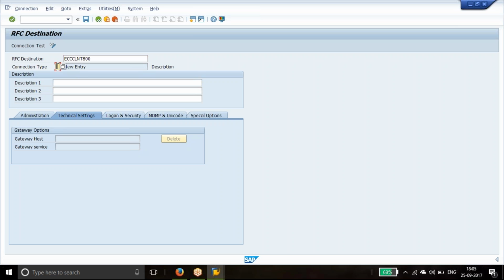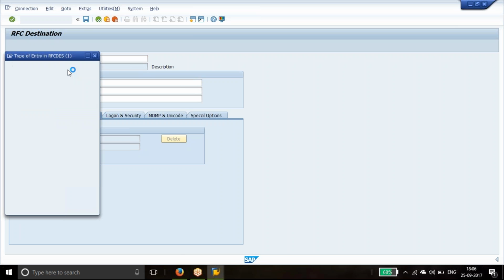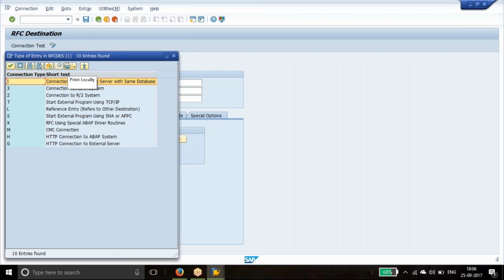Browse the connection type. In total there are 10 connection types. You want to select the second one, which is connection to the above system. This will be discussed later. 99% of the time you use the connection to the above system only. Then click on the OK button.